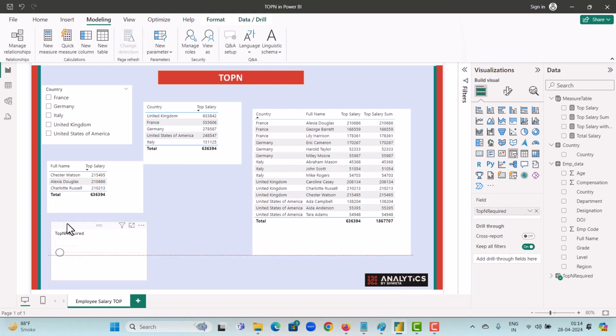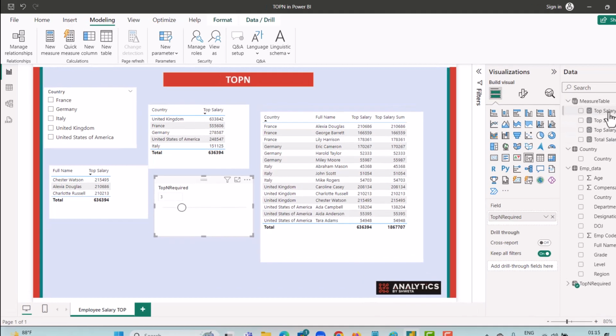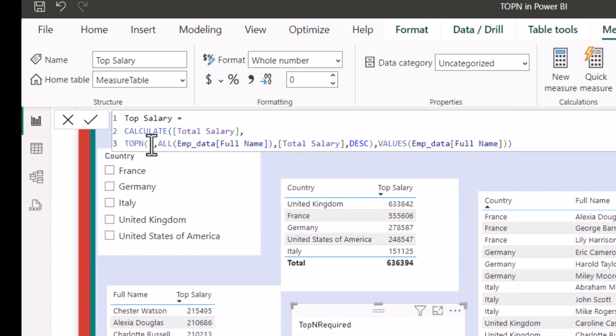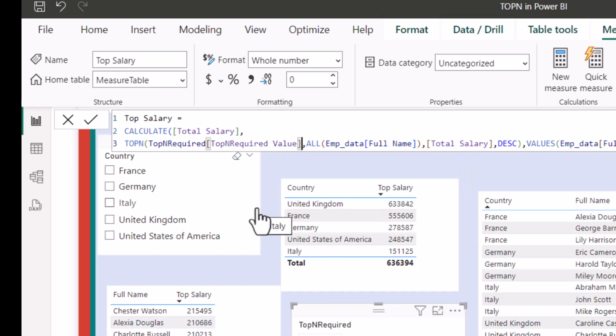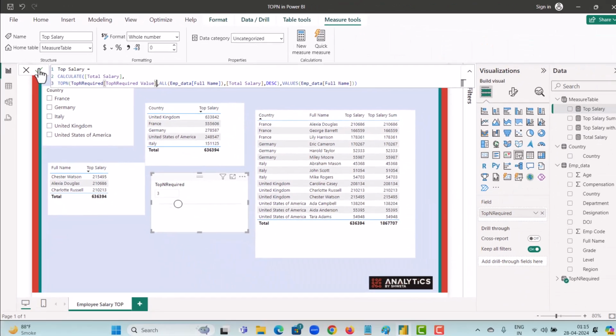So this creates a slider on our report. As we move the slider, we see a number represented here. We will use this number and connect it to our top salary measure which we have created. So let's go to the top salary measure, and where we have written the 3, just use the top N required value and approve this measure.